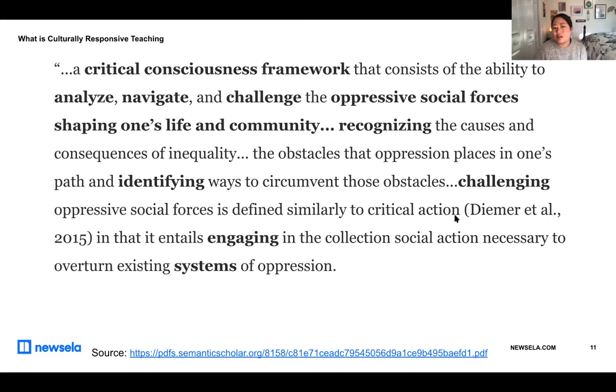In terms of challenging some of those constructs, Paulo Freire coined the term critical consciousness in 1970. He did a lot of research around the way in which oppressed populations learn and the opportunities that they are not given by the social constructs that surround them. So when we say activating critical consciousness, what we mean is, are we giving students the opportunity to analyze, navigate, and challenge the oppressive social forces that shape their lives and communities? Are we doing that? And how are we doing that with the content and the planning and the lessons that we bring into the classroom and the spaces we create to do that work?